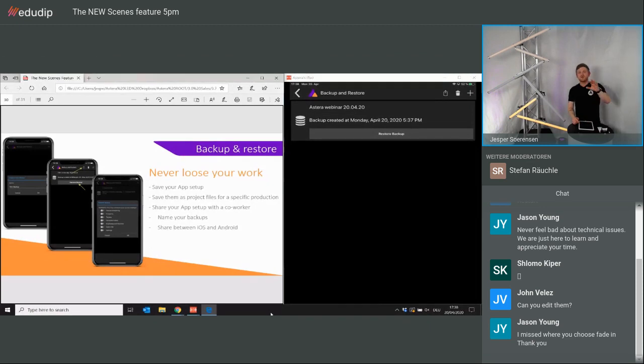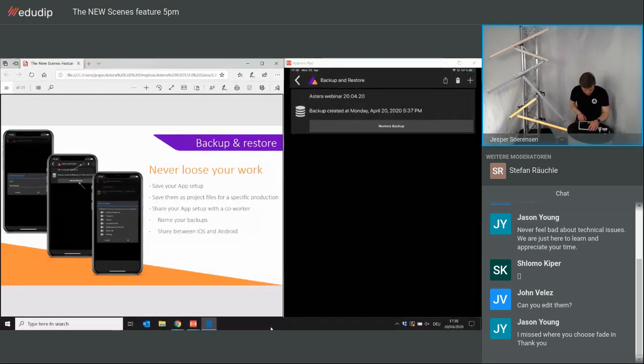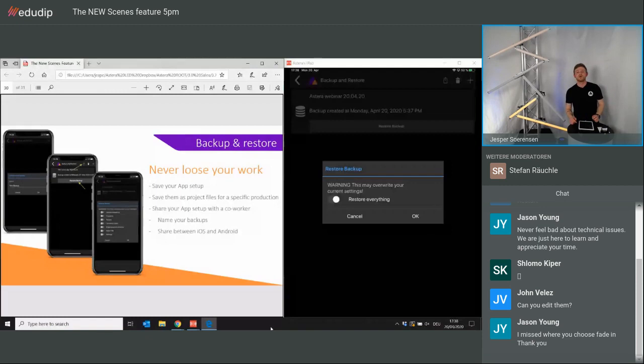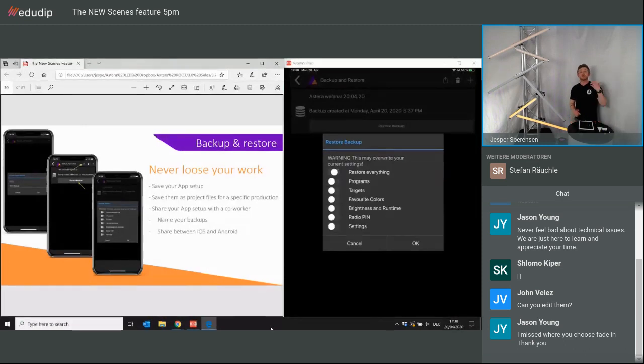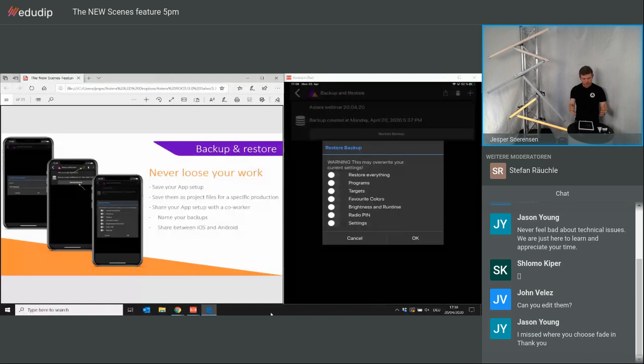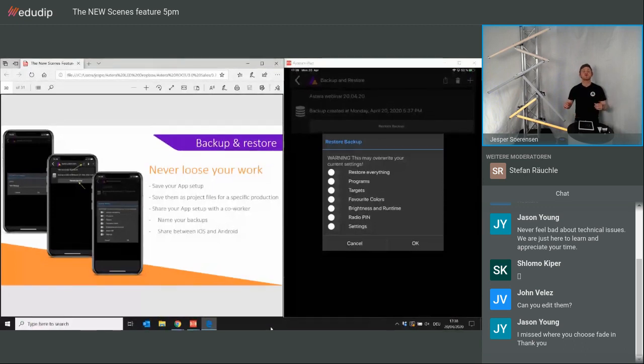Now you will see here, hopefully in the app, restore backup, that we can restore everything. When we turn that off, it will give us some different opportunities. So you can choose what you want to restore. In this case, it can be from settings, radio pin, your favorite color, targets, and so on and so on. So everything that is in the app is possible to restore, or only just part of it. Now you know it's there. Use it if you want or need to.